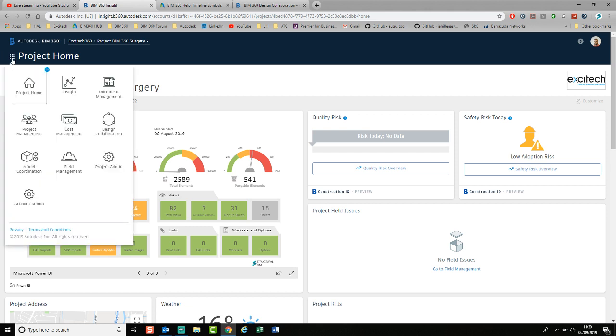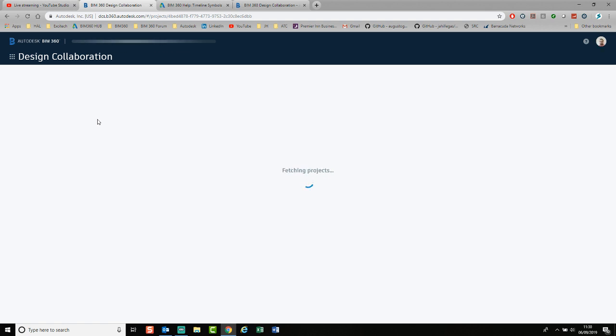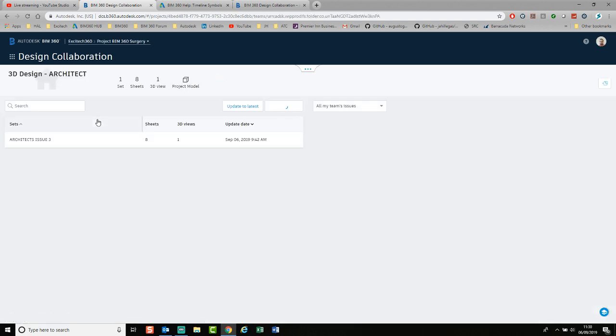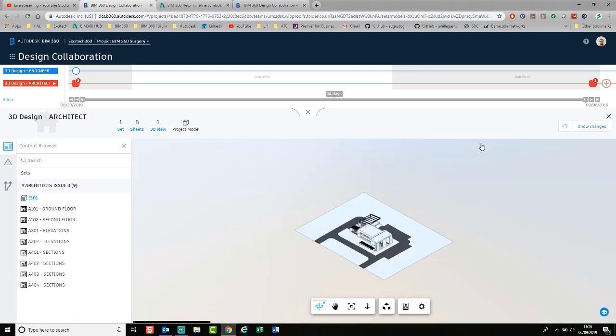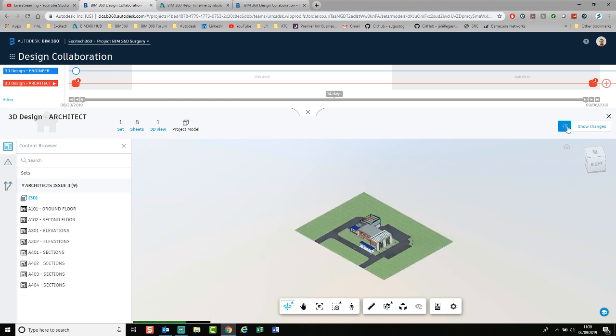So I'm going to go to my design collaboration module and click into it, and the first thing they've done is implement a new project status. So you can see that I'm in design collaboration. I can click into my swim lanes, let's say I'm the architect, select a set of documentation, and if we look at it, you can see there is a little button towards the right hand side. And this will allow me to look at the project status.